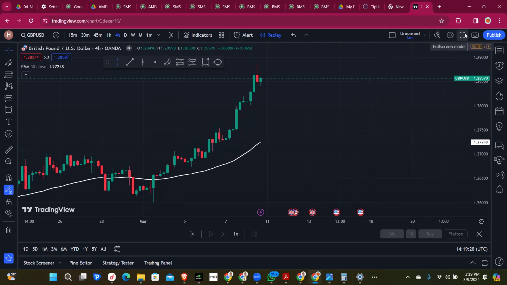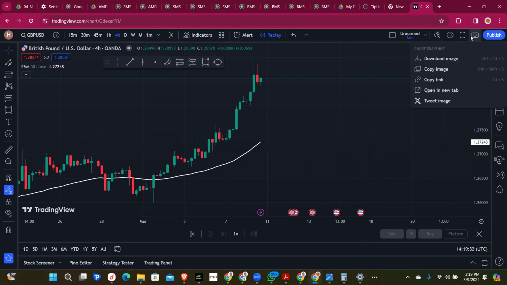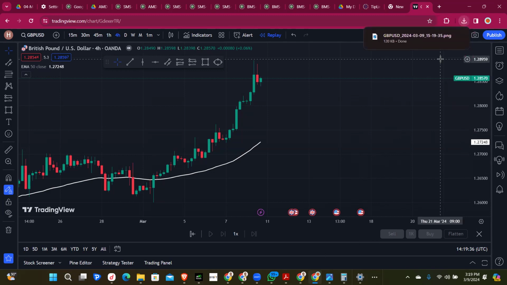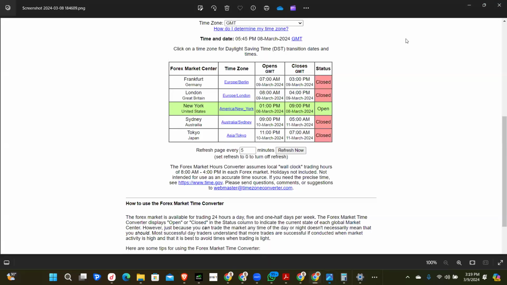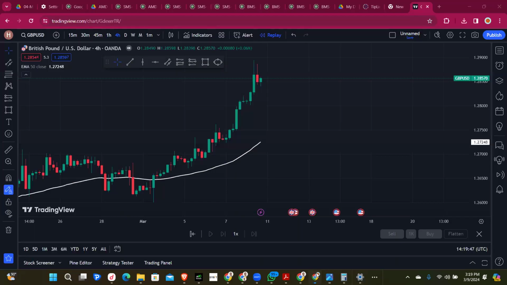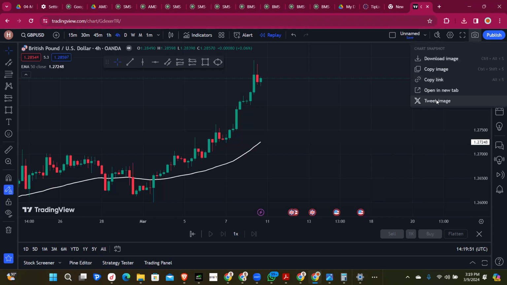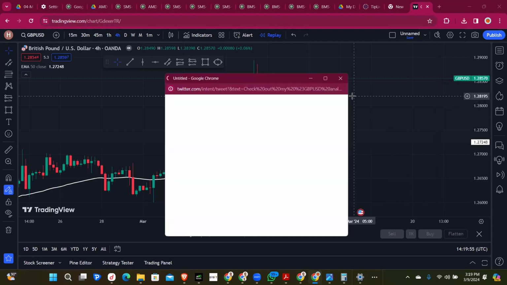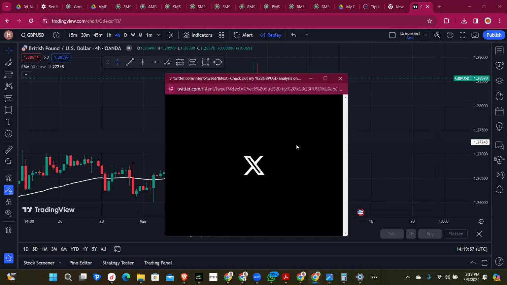Then we have this camera icon. If you want to take a screenshot, okay. If I do this, I've already taken a screenshot. Maybe you want to take a screenshot and share with your friends, or share your analysis with someone, or you can also publish, you can also send to Twitter. I'm not signing in here, but let's see what happens.